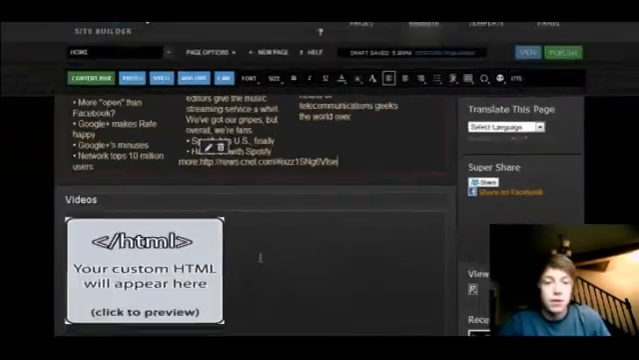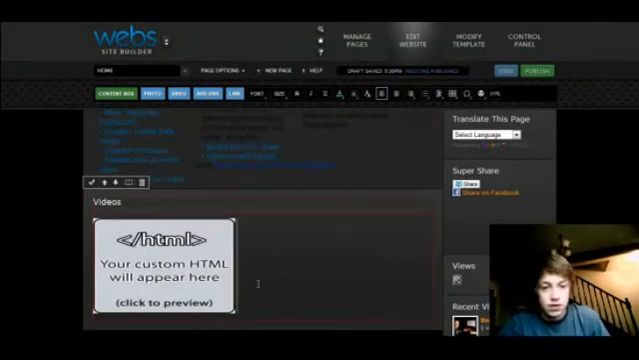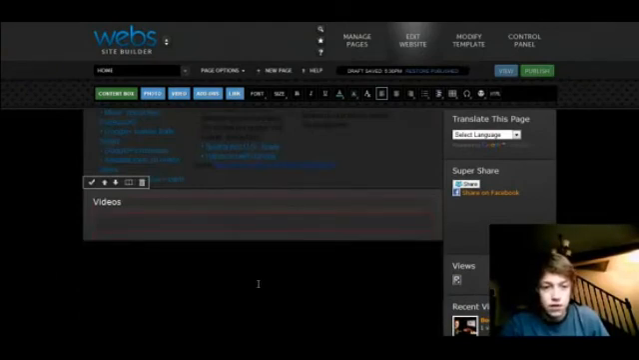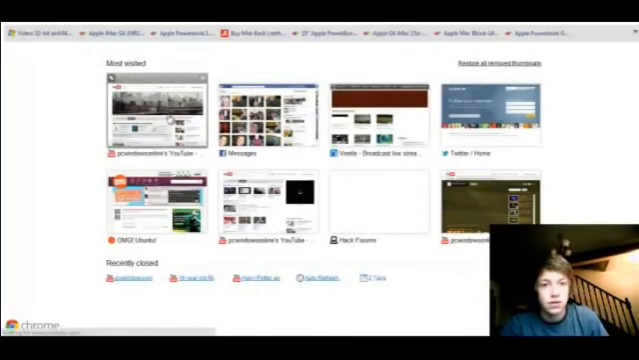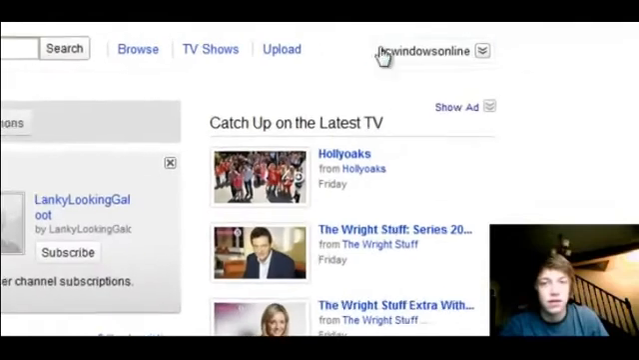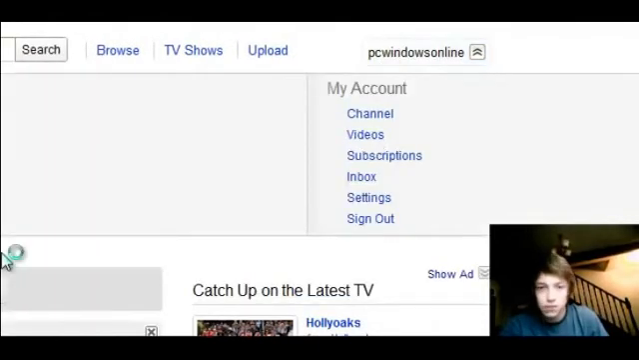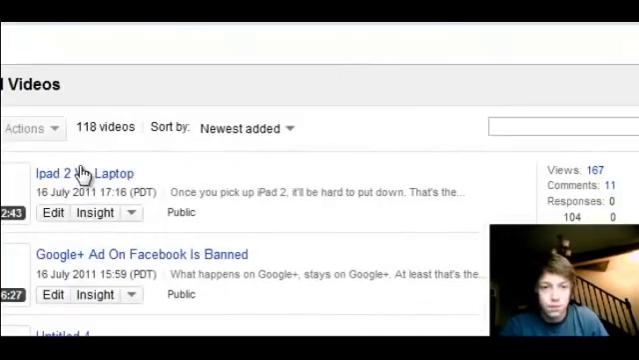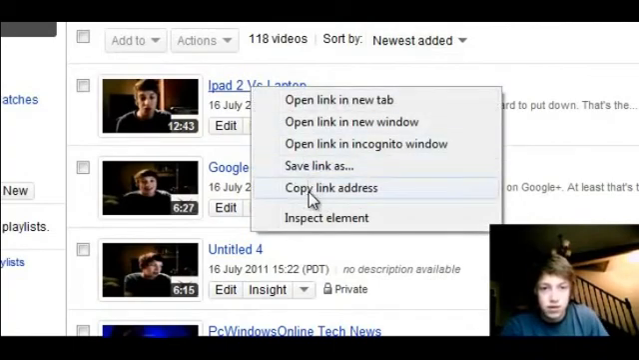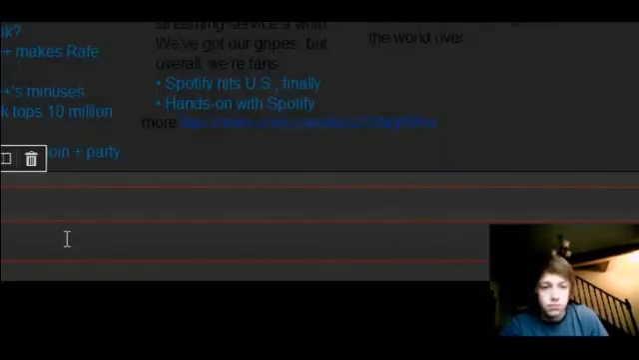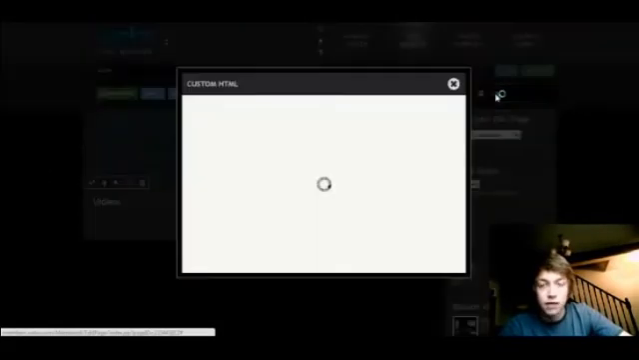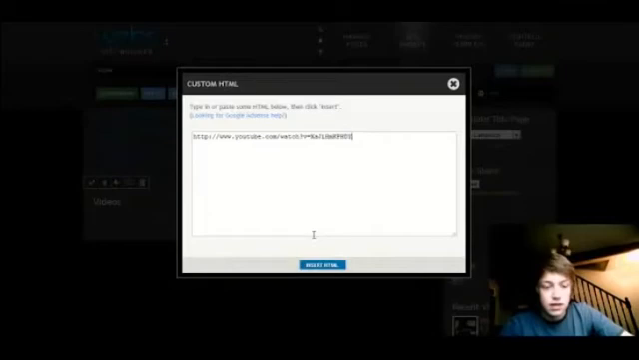So how to import a video into your site. I'll just delete that one, that's an old video. All you do to delete it is just press backspace on your keyboard. So I want to go to my PC Windows Online and I want to grab my most recent video, which is this one. I'll just click copy link address, and then click on the box you want to put it in, and then you see this HTML. So just click that and then you just need to paste it in.